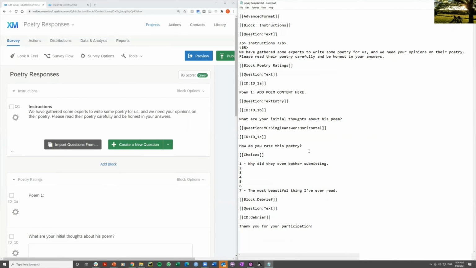So I've pre-prepared a text file here, which includes the instructions that we'll need in order to create this survey. So the first thing that you need to do is you need to provide an instruction at the very start, which says that you want an advanced format, which allows you to do more complex sorts of questions. And then you specify the blocks. So we're saying this is the first block and we want it to be called instructions because that's what it's called here. And then within this block called instructions, we want a question and we want a text question.